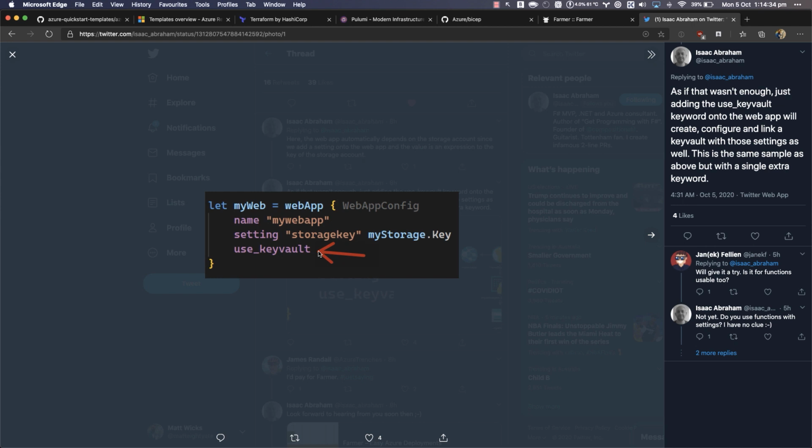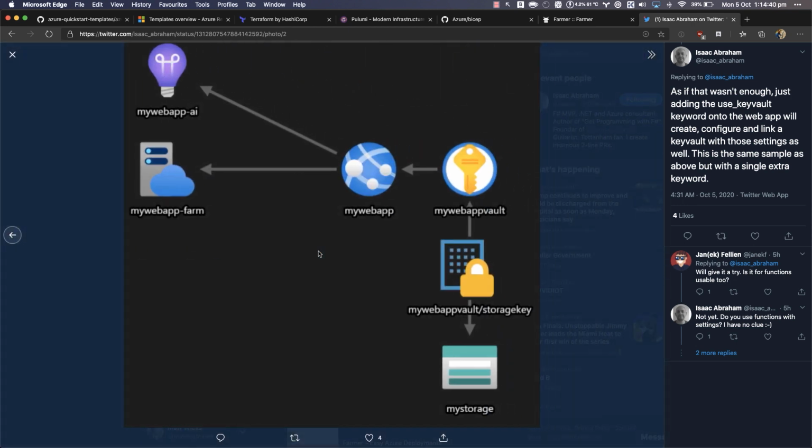Well, in this example, he's put in use Key Vault on there, and then if we flick over to the same sort of diagram, we can see that Key Vault is being used all of a sudden to store that storage key for Azure storage. So in one line of code, it's added that whole Key Vault vertical. Yes, that's one line. Compare that with what they would have had to do if they were using an ARM template.